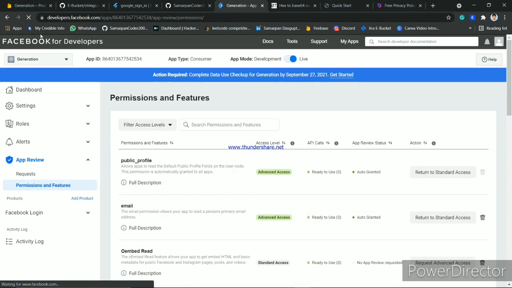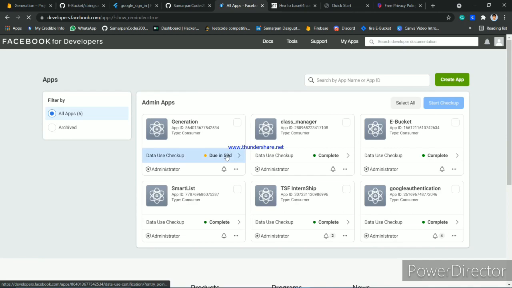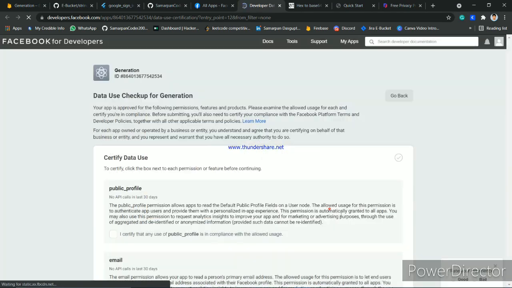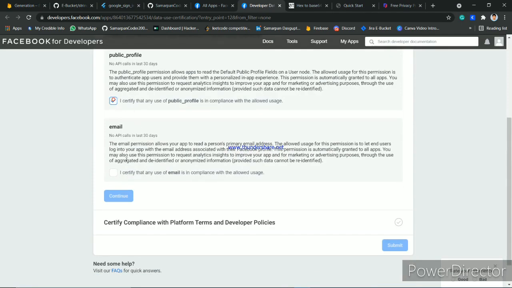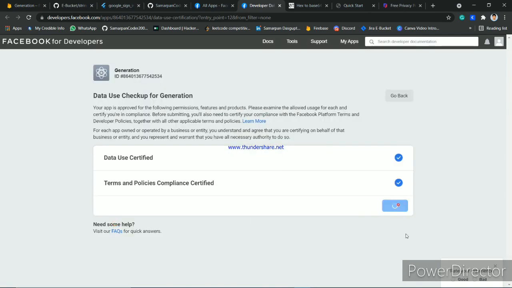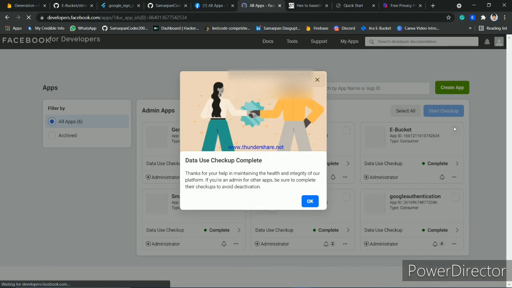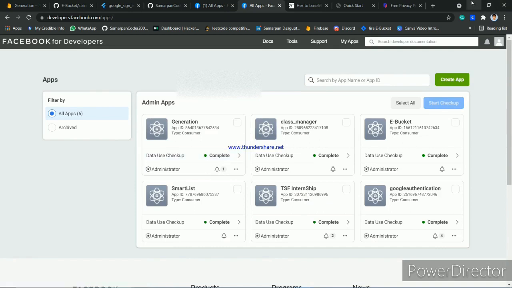Okay, so go here in my apps. We have to check our data as well. Okay, data use checkup. Get started. I certify, continue. Okay, so data use certified. This is required, otherwise maybe some problem will come. Data use checkup complete. You can see it is completed.